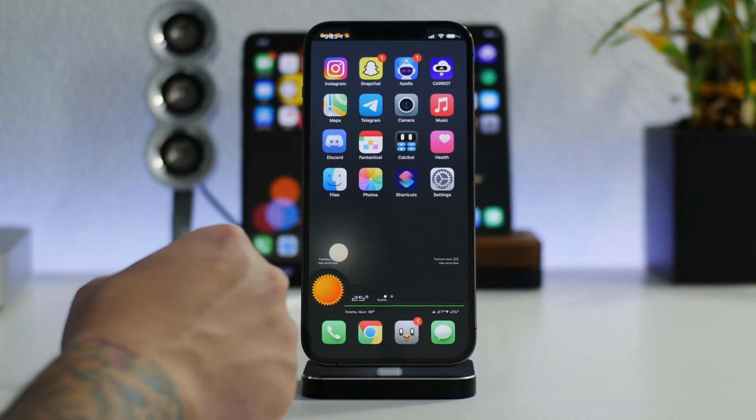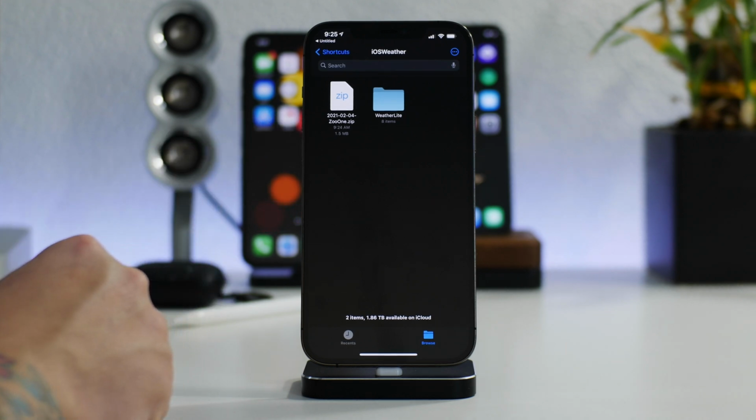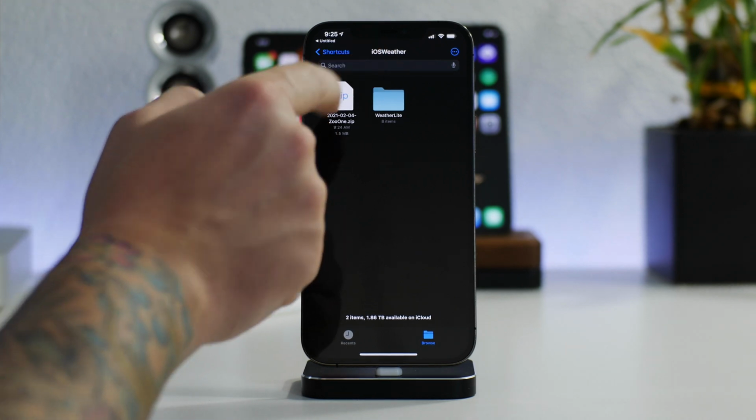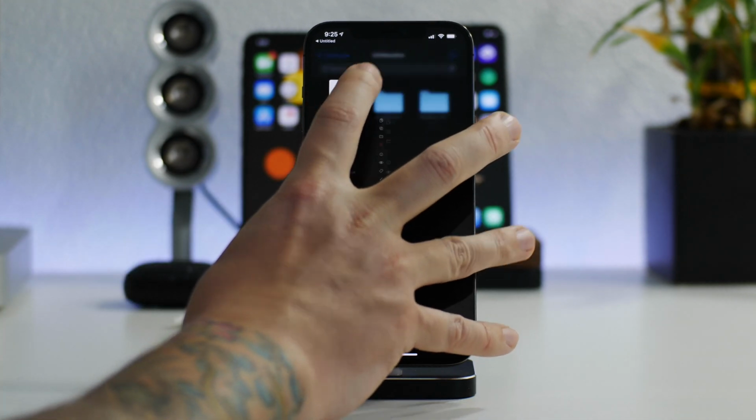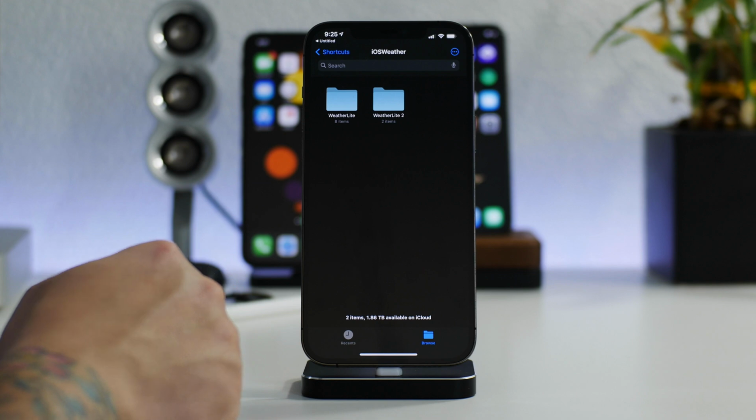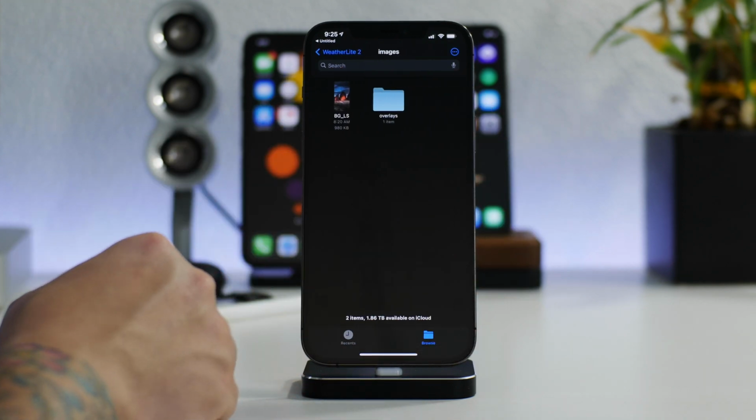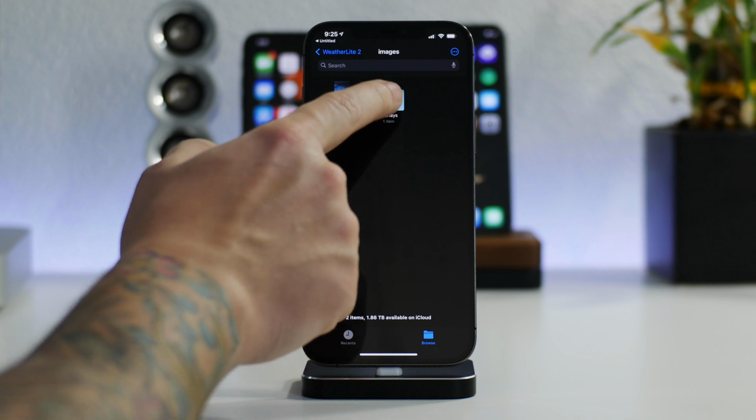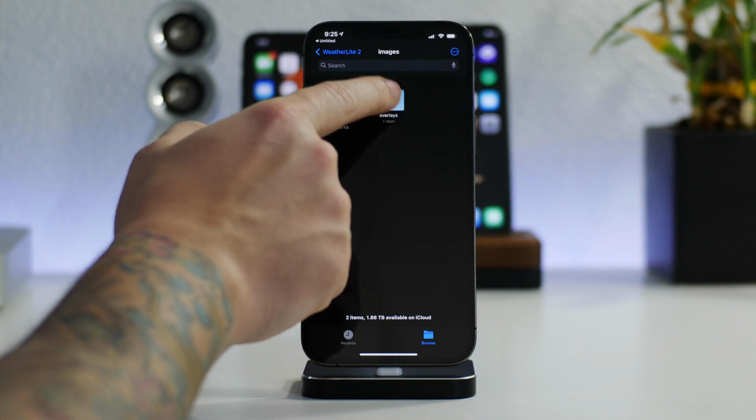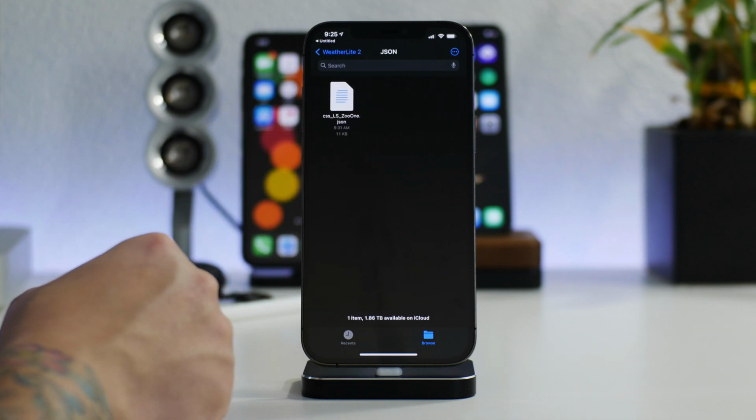Now we can exit out of Discord, go back into files, and as you can see there is the zip file that I just placed in iOS weather. Just click on it to unzip it. Now we can delete the zip, and as you can see we have WeatherLite 2. Now if we go into here, these are all of the different images that the theme is using for the lock screen. So as you can see, there's the background image, there's overlays, also there is the JSON file right here.